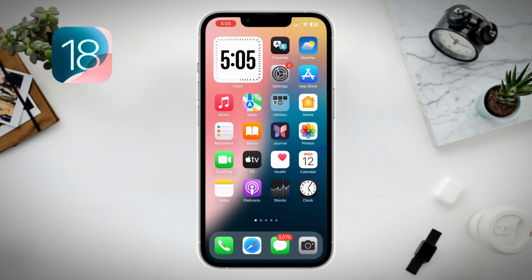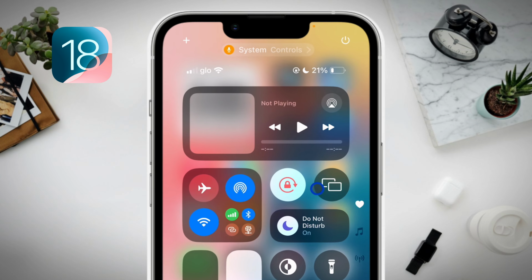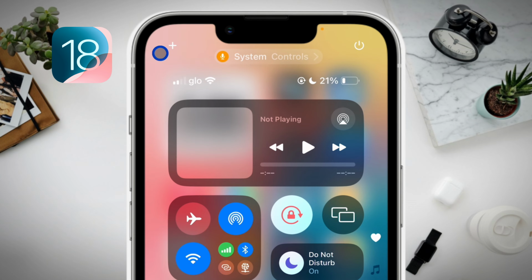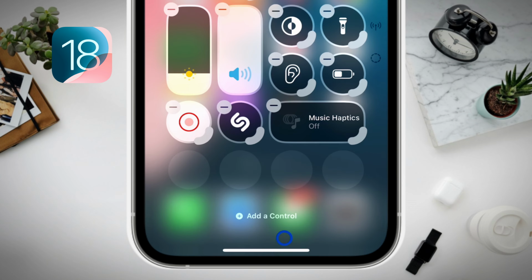In order to add calculator to your control center, just scroll down to your control center and click on this plus button at the top left corner. After that, click on Add a Control at the bottom right here.